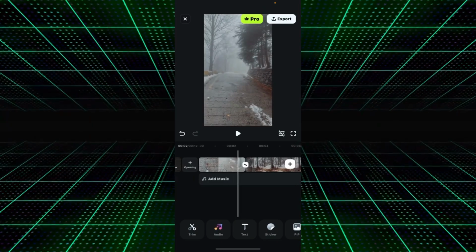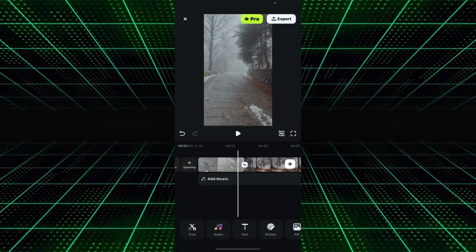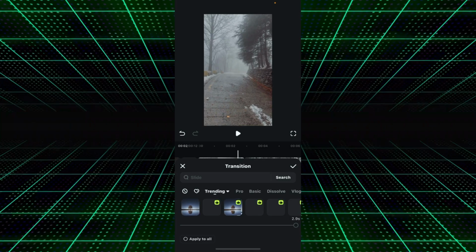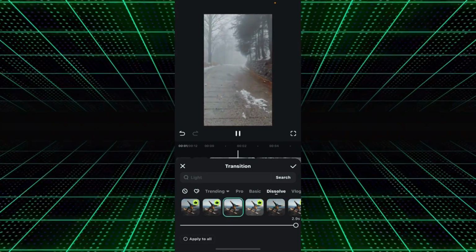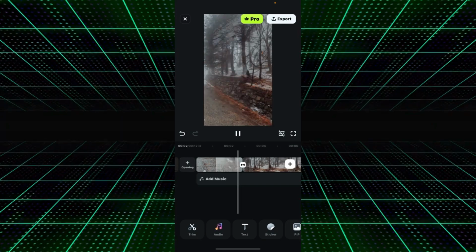Now it's time to learn how to add a transition. To add the transition, just click on the center cut of your video, and here you have Pro, Basic, Dissolve and many other transitions. Just select your favorite transition like this. Now as you can see, our transition has been applied to our video.